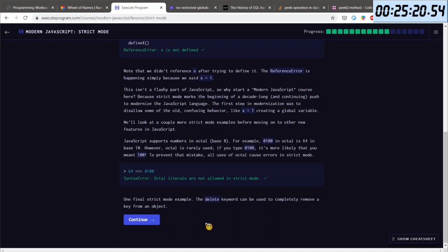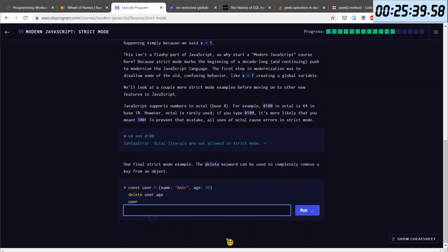One final strict mode example. The delete keyword can be used to completely remove a key from an object. Oh, really? Now I'm intrigued and horrified as well. So this is undefined.